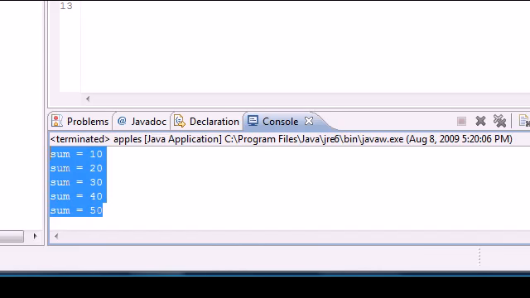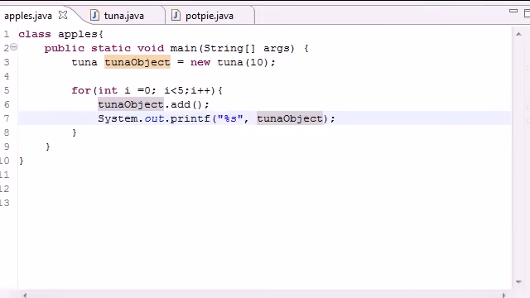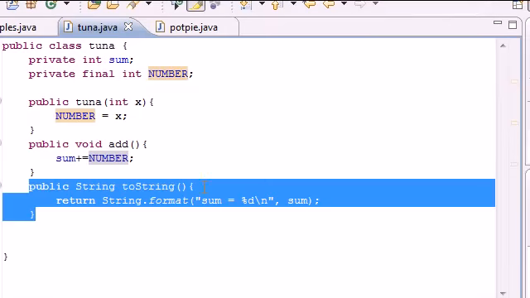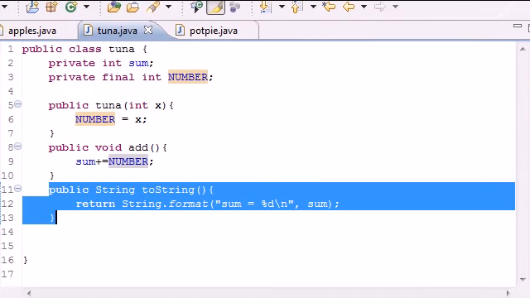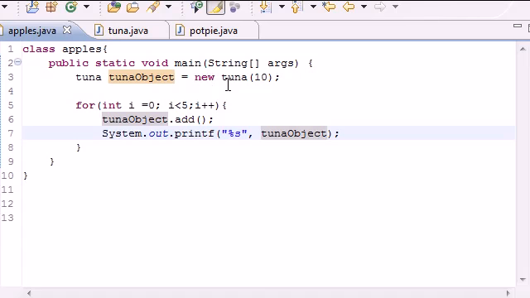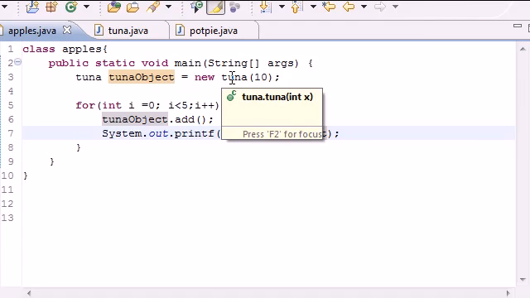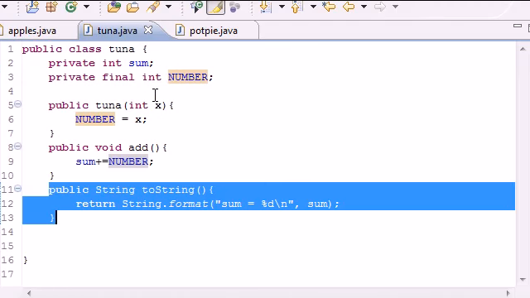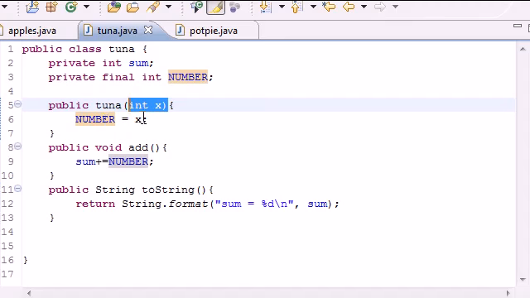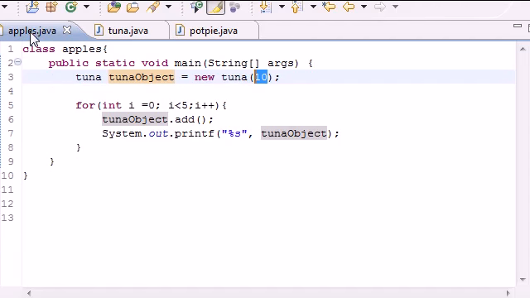So now let me talk to you guys one last time why this happened. Make sure, hopefully I'm in my screen recorder. Good enough. So what we did is we made an object called new tuna, or tuna object was the name of our object, and we passed it the parameter 10 for the constructor. So it took that 10 and set number equal to 10. Alright, simple enough. What's next?